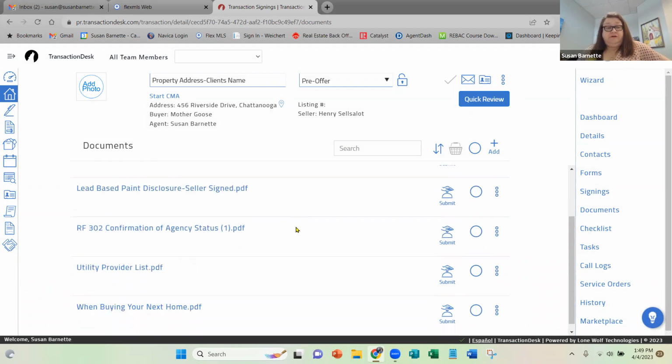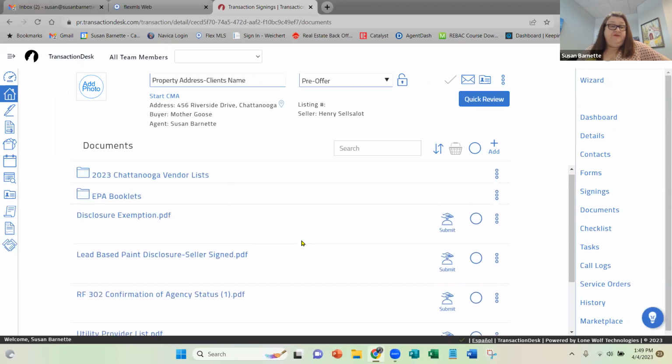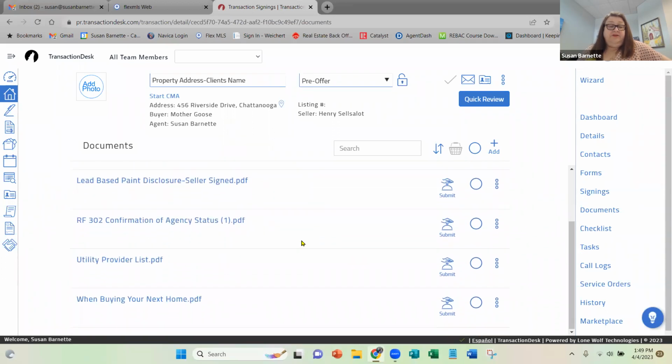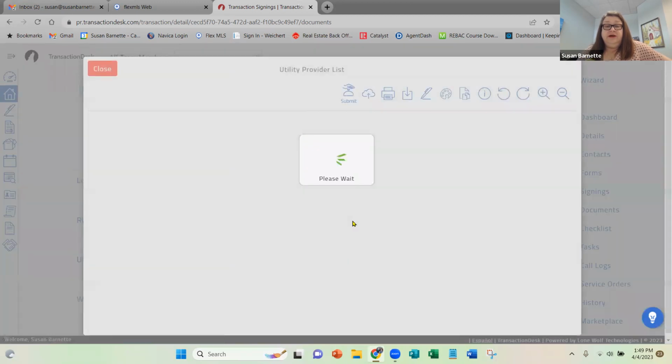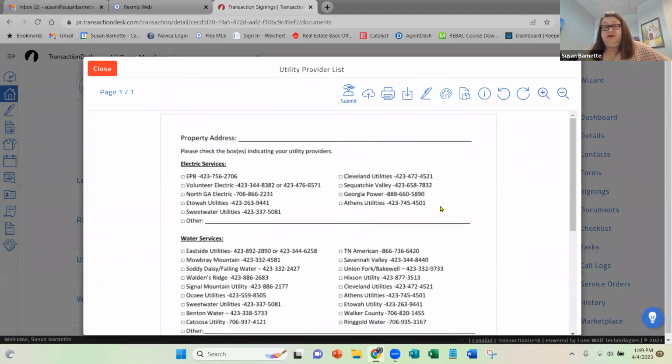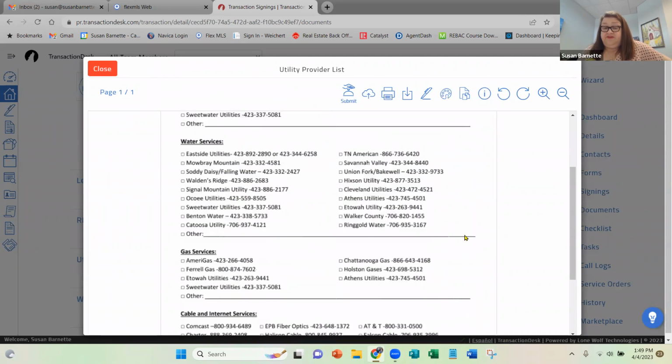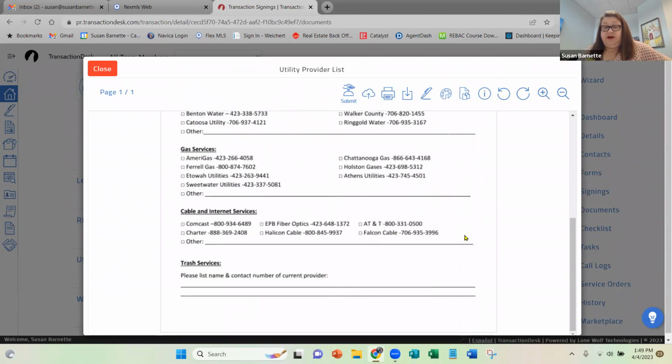Now, these are forms here that I have uploaded other than this utility list. This utility provider list is here in case you want to send this over and ask the seller to fill out and check the boxes that indicate their utility providers. And this is set up to use for any of our offices.